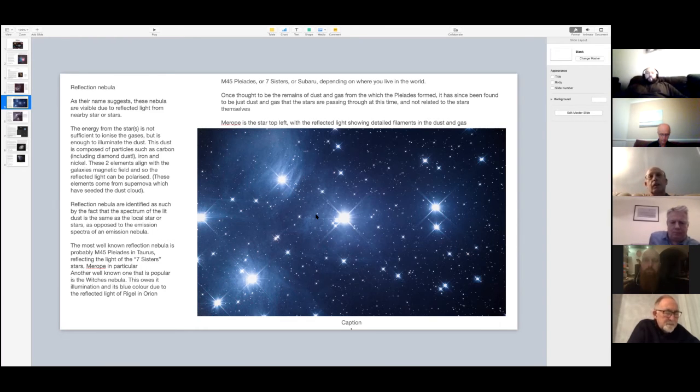Right. Okay. I thought it was just classed as a cluster. Yeah, it's an open cluster, but it has a reflection nebula in it. In this instance, the dust it's going through is not part of it. Originally, they thought that the dust was the remains of the nebula that formed the Pleiades. But as time has gone on, they now realize it's just dust that's in space, and the Pleiades just happen to be going through it.